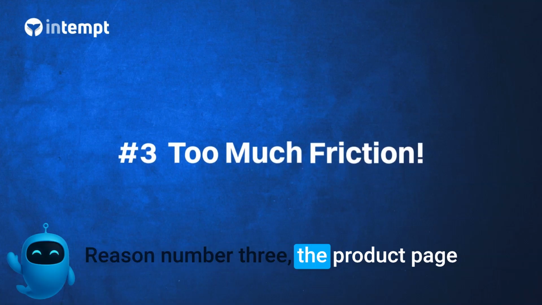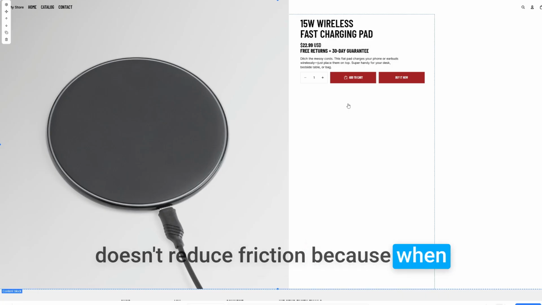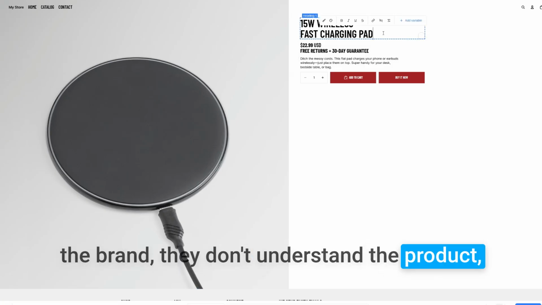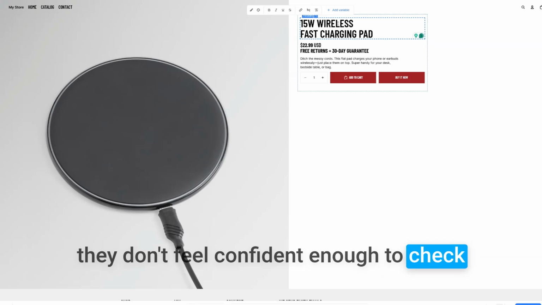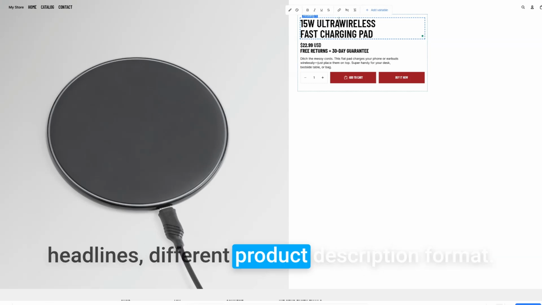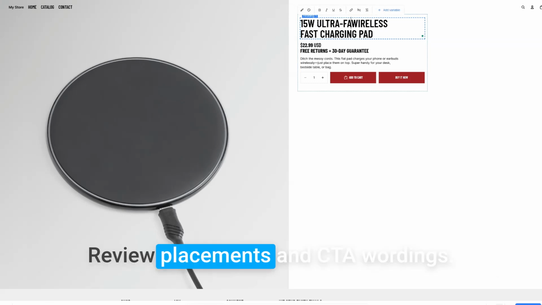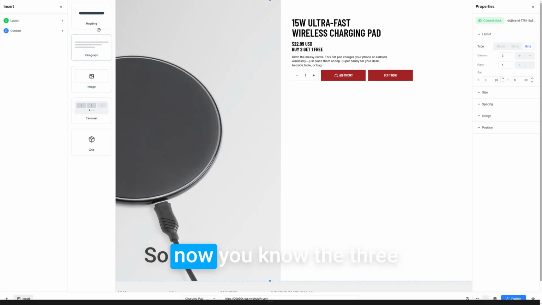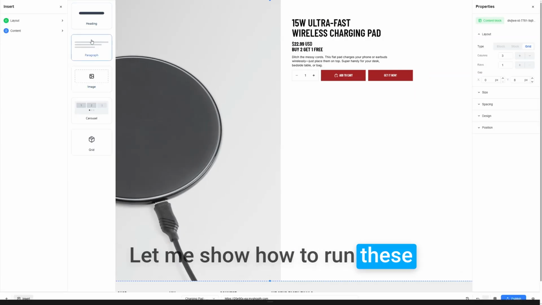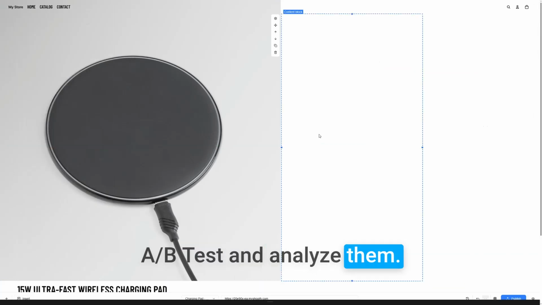Reason number 3, the product page doesn't reduce friction. Because when someone lands on your page, they don't trust the brand, they don't understand the product, they don't feel confident enough to check out. To fix this, you can run A/B tests on different headlines, different product description formats, review placements, and CTA wordings. So now you know the 3 biggest blockers of conversion. Let me show how to run these A/B tests and analyze them using Intempt.